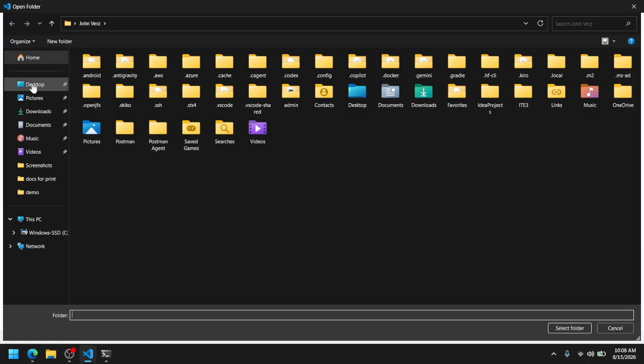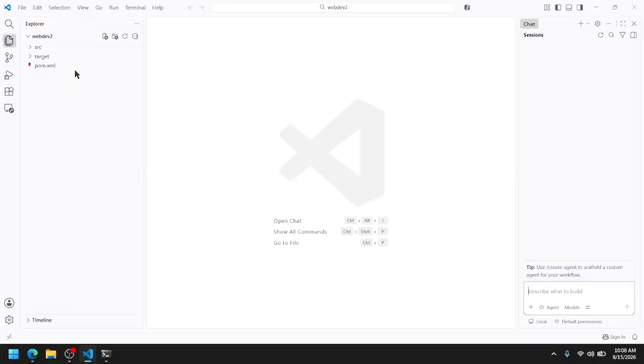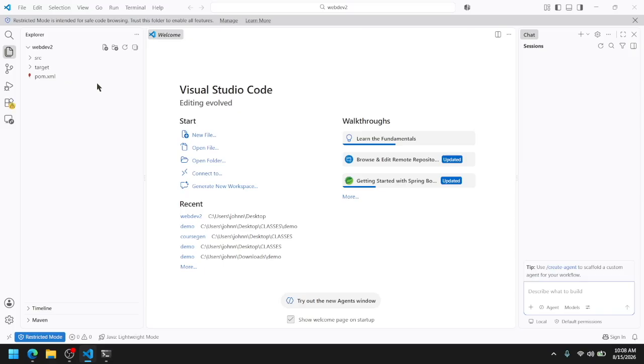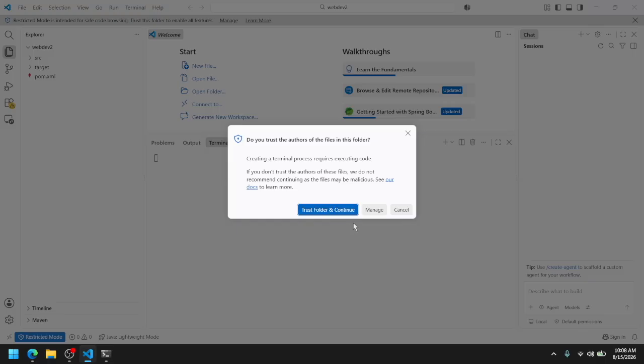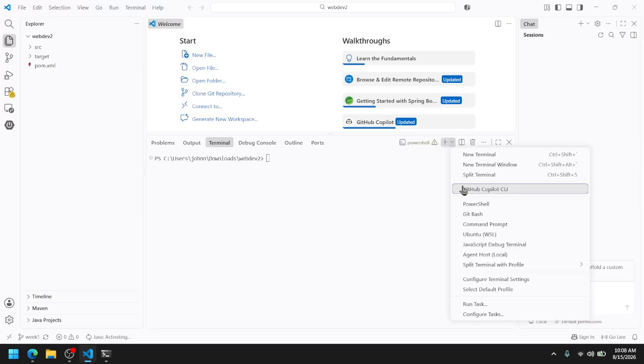This time, I'm not going to go to desktop. I have a cloned project in downloads. I'm going to select that. And then here is just a clone. This is different from the project I created earlier. This is a clone coming from my remote repository, which is from GitHub. Now I'm going to open the terminal again. You just switch to CMD.